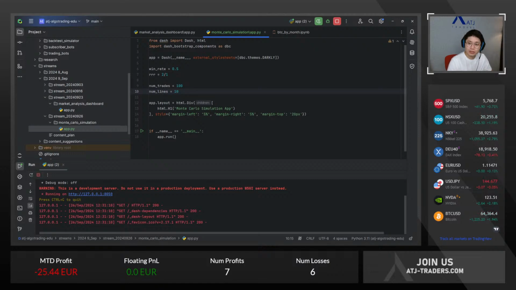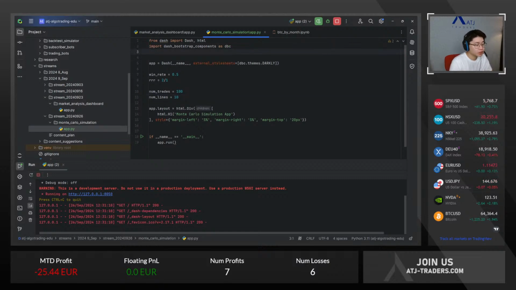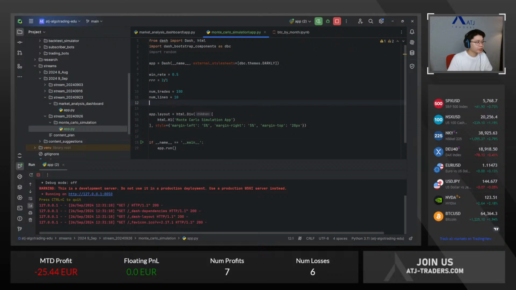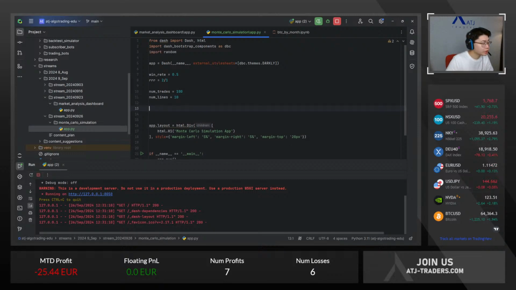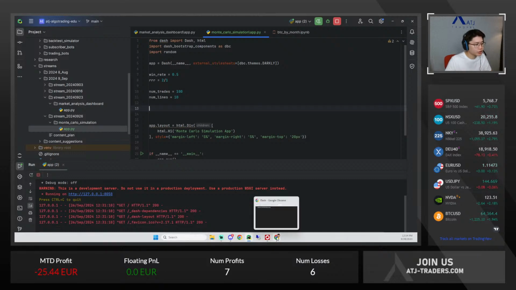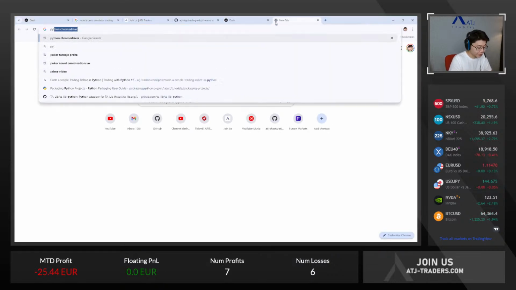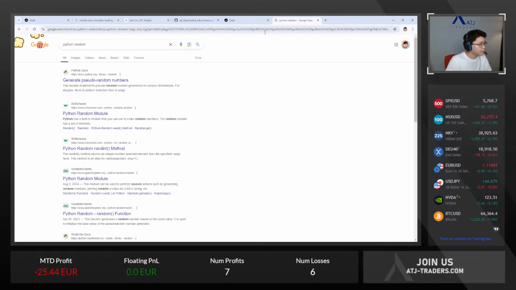So now let's try to run the simulation. And of course, we will need some random number generator, right? Because the outcome is random. So we are going to import random. And now we have to generate some results. I'm going to check the documentation on random, because I haven't worked with random for some time. But we can just check the online documentation and see how it works.